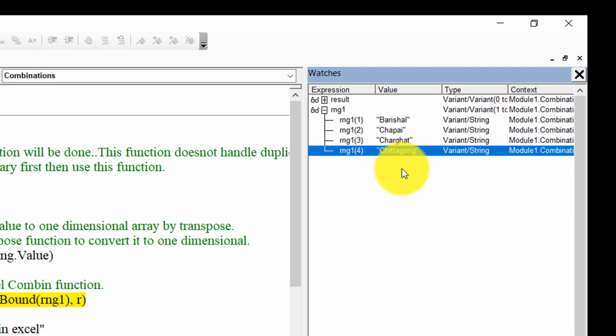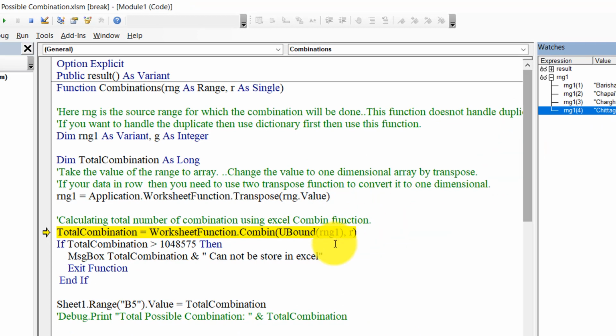And then I calculate the total possible combinations taking r at a time from this array. So I use the combin function. So this value will be 6. So there will be 6 possible combinations by taking two at a time. Then I am going to check if the total combination is greater than the row limit of Excel. If that's the case, then it should return a message box that will show you that it cannot be stored in Excel because Excel has a row limit of 10,48,576 rows. As I start to paste the data from the second row, it will show you 75 rows.